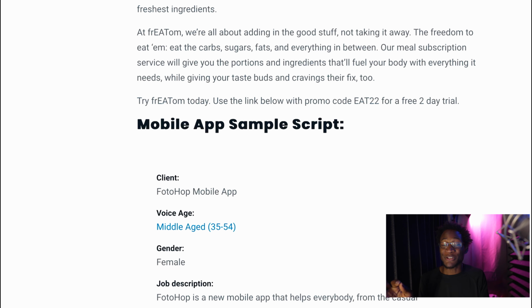Our meal subscription service will give you the portions and ingredients that'll fuel your body with everything it needs, while giving your taste buds and cravings their fix too. That one's still a little cheeky. You know, you want to end on that. You want to say, we're going to give you everything that you need, all the healthy stuff, the food pyramid, all the vegetables, but we're also going to give your taste buds the cravings that they need.